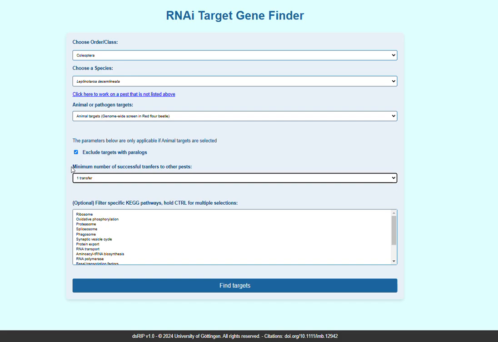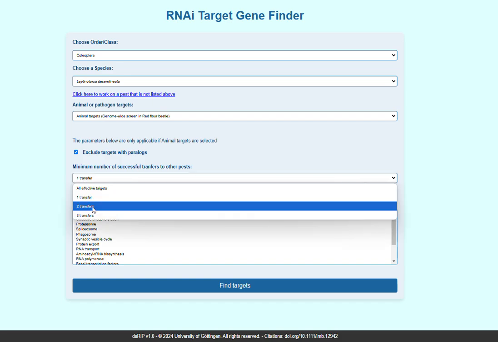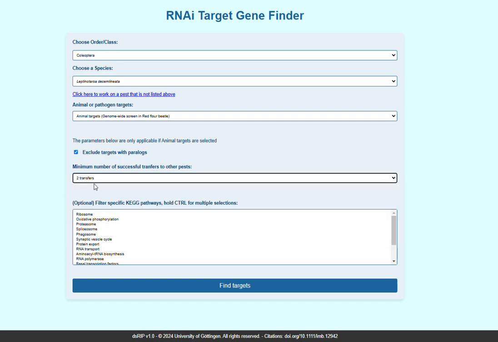Also, dsRIP has the ability to filter target gene candidates based on minimum number of successful transfers to other pests. For instance, if we select it as 2 transfers, dsRIP will only recommend genes that worked on at least 2 pest species.